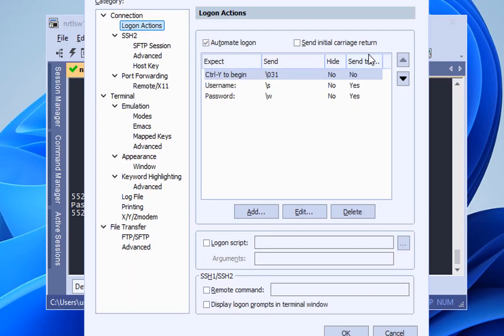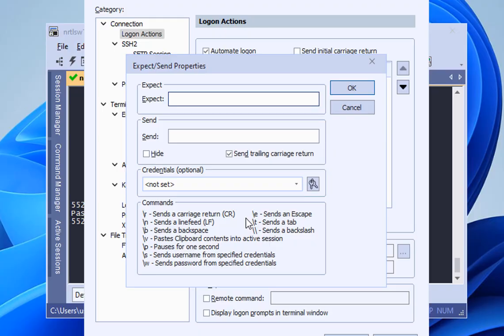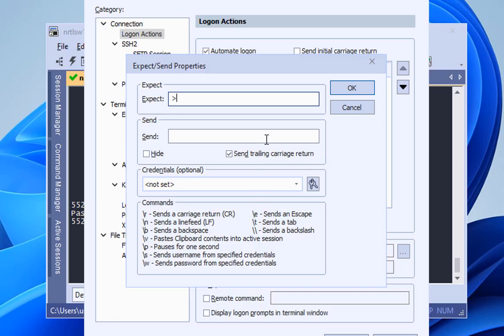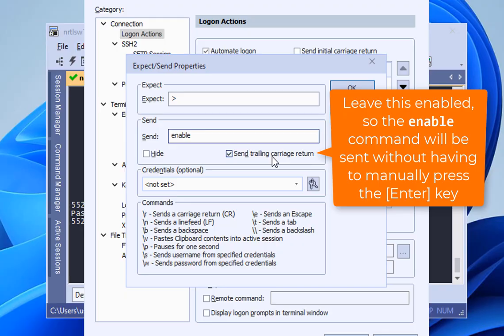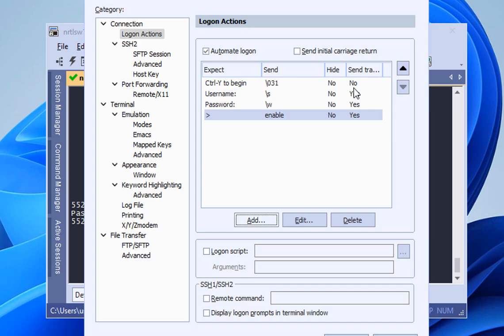I'll open Session Options, and in the Logon Actions category, I'll press the Add button to add a new expect send entry. For the expect field, I'll simply put in the greater than sign, which appears at the very end of my shell prompt. It doesn't appear anywhere else in the output yet, so it's a unique enough character to use in this context. In the Send field, I'll enter the Enable command. I do want to simulate pressing the Enter key to submit the command, so I'll leave the Send Trailing Carriage Return option enabled, and I'll press OK to save that entry.